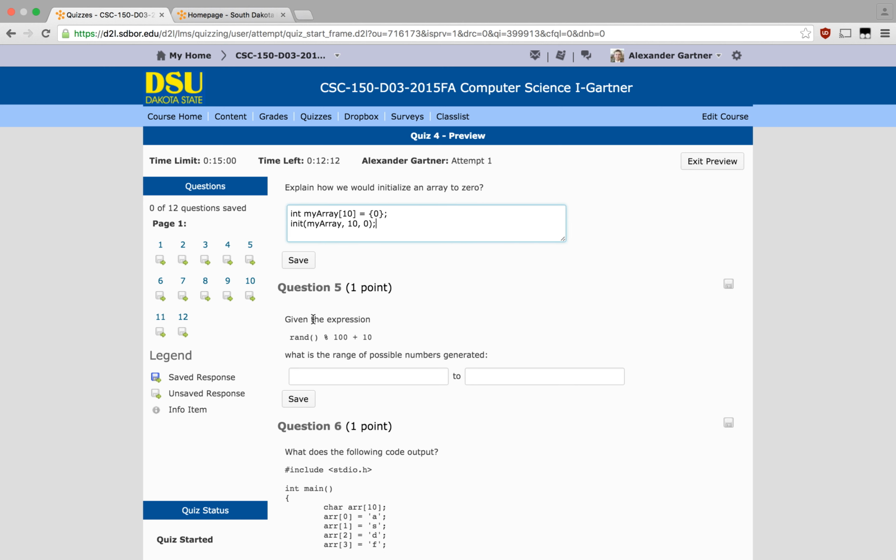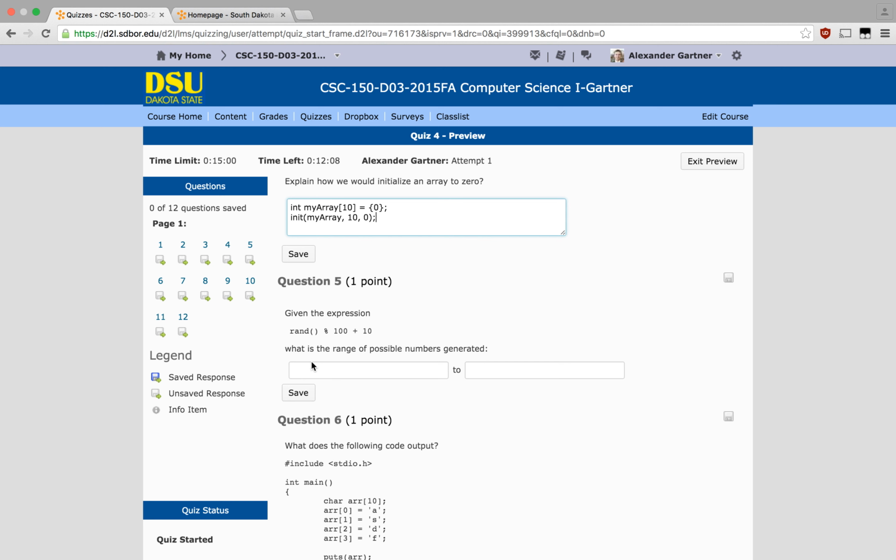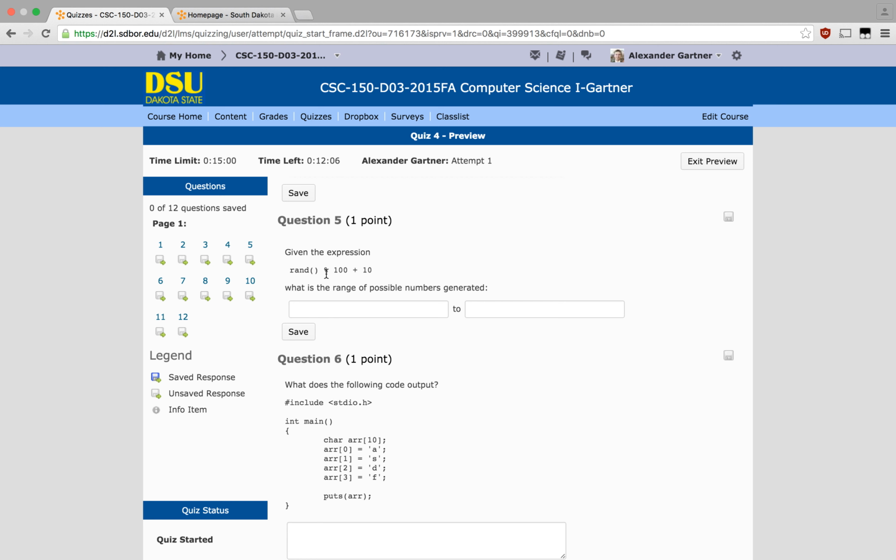Given this expression, rand mod 100 plus 10, what's the range of possible numbers generated? Remember that if we had rand mod 100, we would get 0 through 99. That's our base range, and then from that range we add on 10. So instead of 0 through 99, we have 10 through 109.